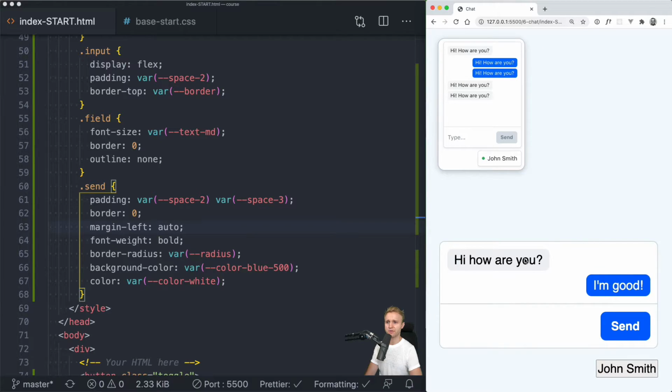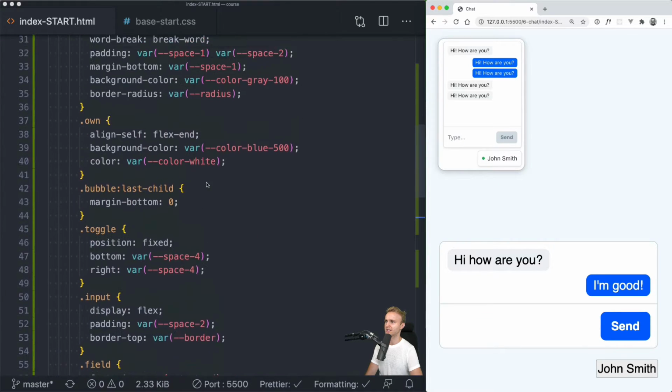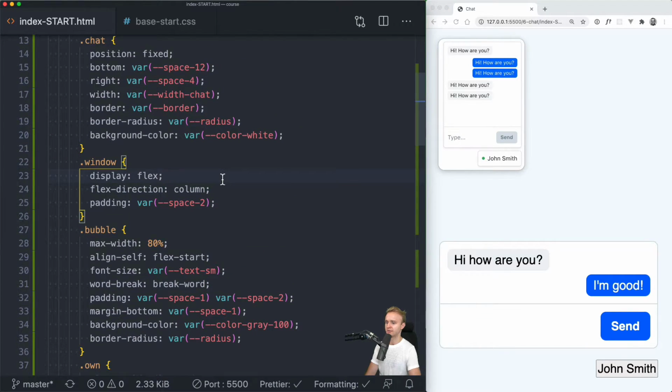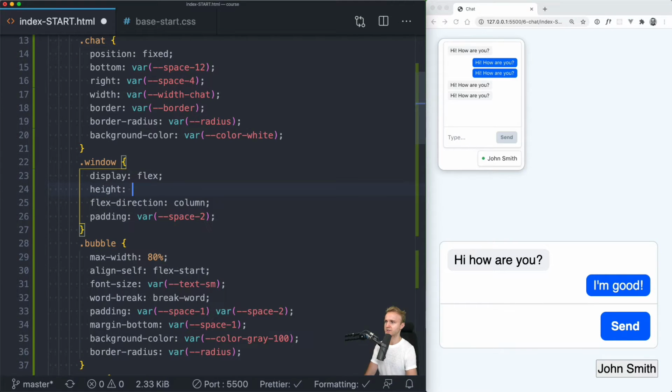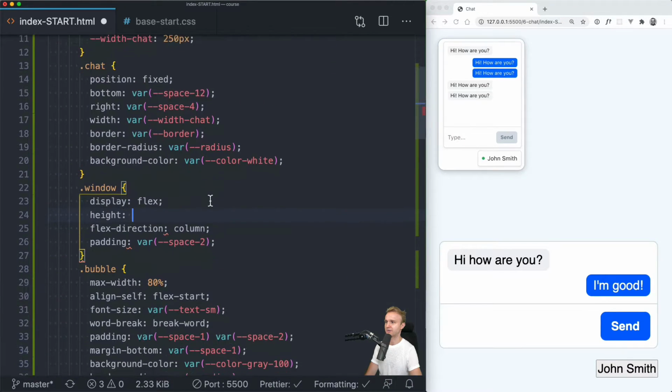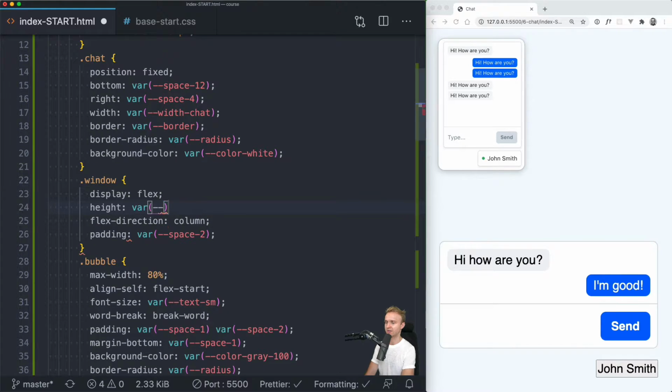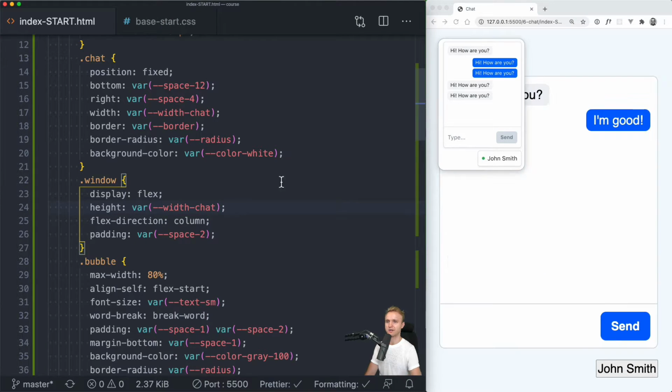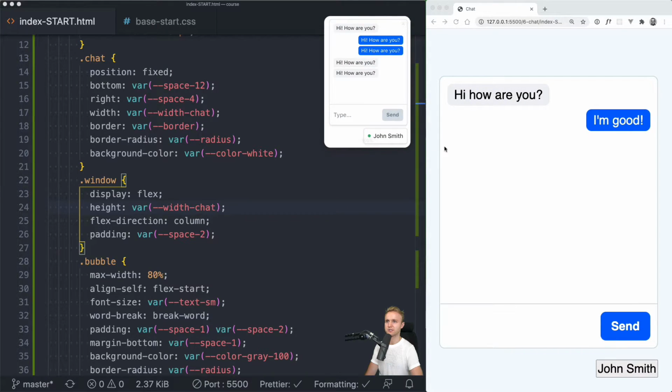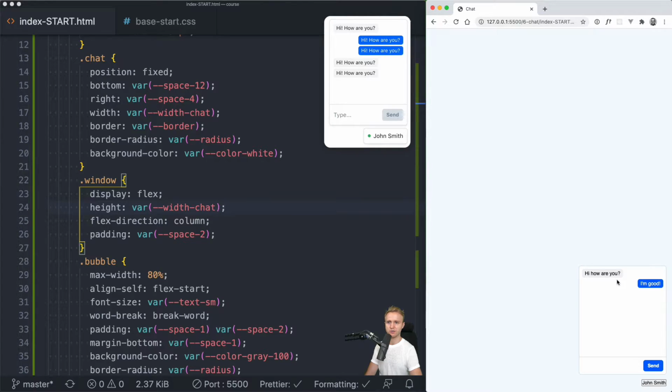And one thing, I think this window is still looking a bit weird, even though it has only a couple of messages. We probably want to make it higher. So let's set also the window height here. Height. And let's use the same as the chat width. I think that's totally fine. You could use any number here, but for simplicity's sake, I just use this width of the chat. Let's see how that goes. Okay, looking better.